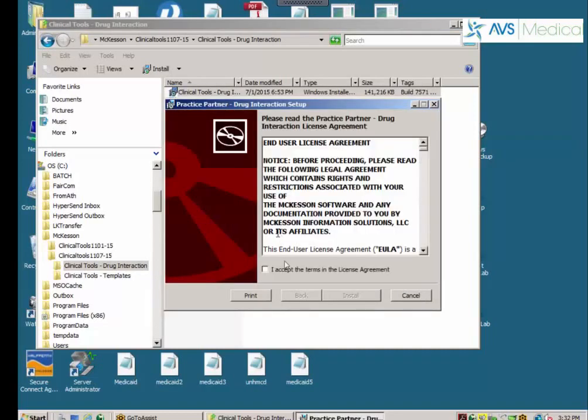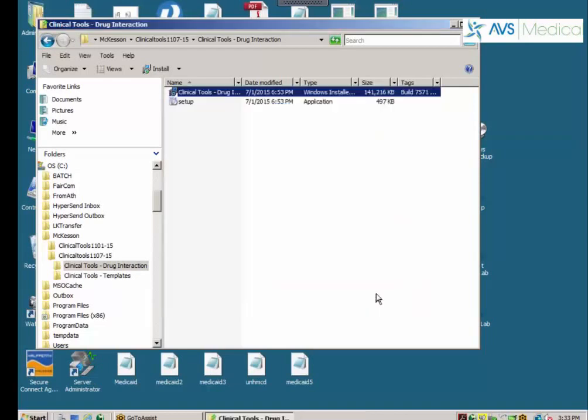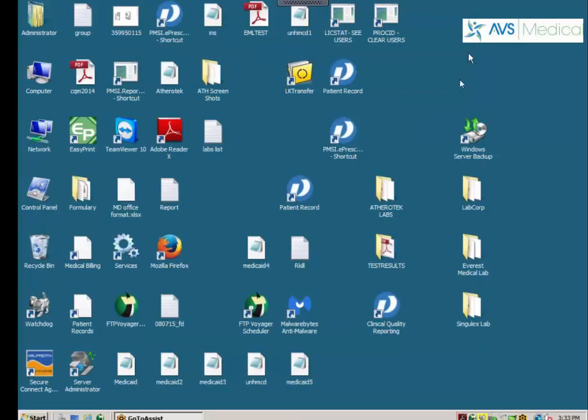Okay, so at this point we're just going to accept everything and click it. Okay, it's a fairly fast process. Now we just click Finish, and we are done. So we'll close this, and now let's go back down and restart Watchdog. So we'll come back down.